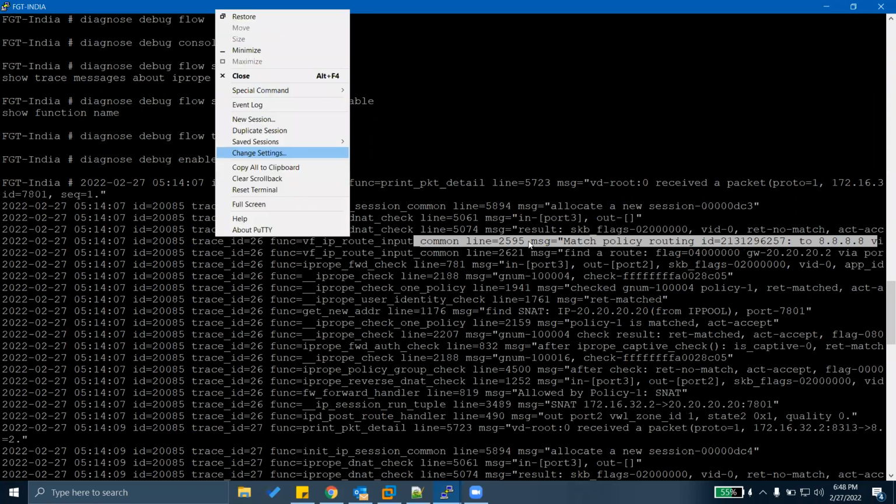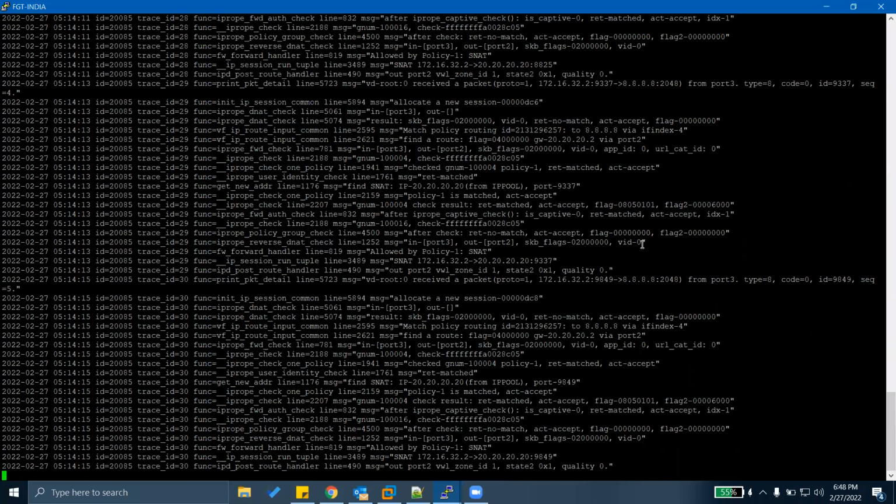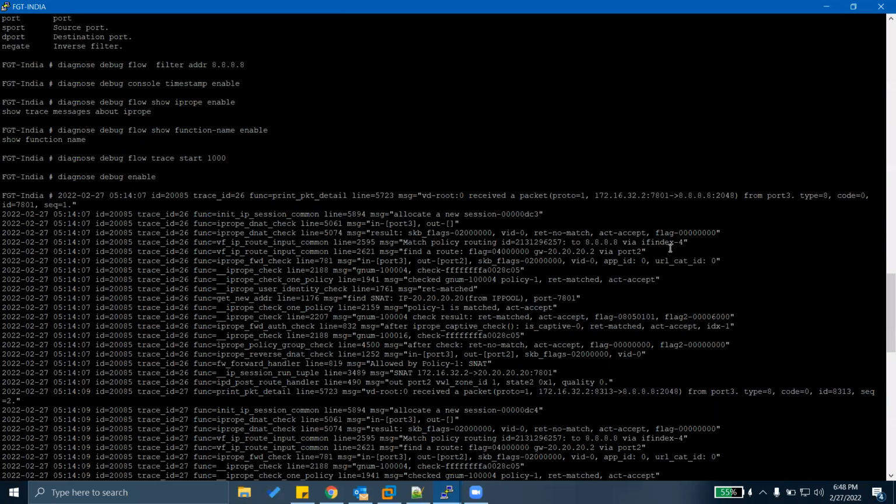Let me lower this down a little bit. Yeah, better. Okay, so match routing via IF index. Now the FortiGate firewall uses an index value for each interface, so IF basically means interface and then index. Again, NSE7 material, as of now, ignore that.